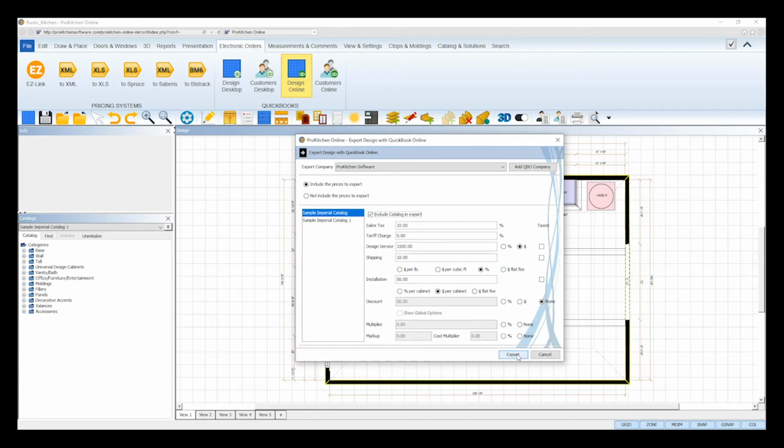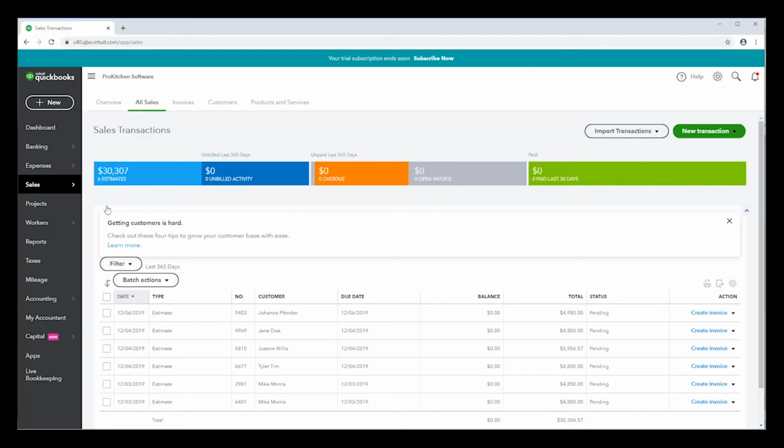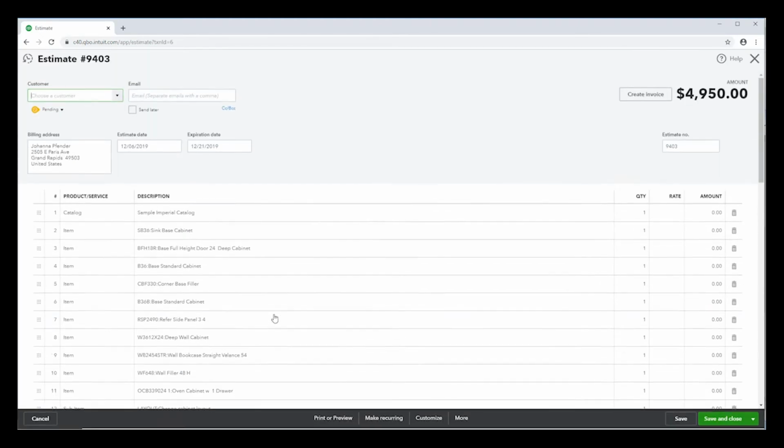Once you have all of your settings set, click Export. Once the export is complete, open your QuickBooks Online and you'll see that your design has been added to your sales transactions. You'll also notice that ProKitchen exported the customer information you had set in the design settings along with that design cost.